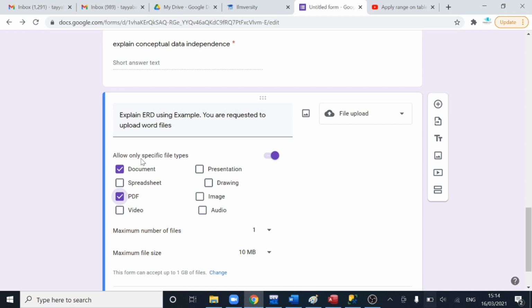You can allow them to upload an image, or they can create a video describing their explanation or their solution. The other thing which is very important is the size of the file. For this particular quiz, I'm going to allow them to upload a file that is maximum 100 MB.